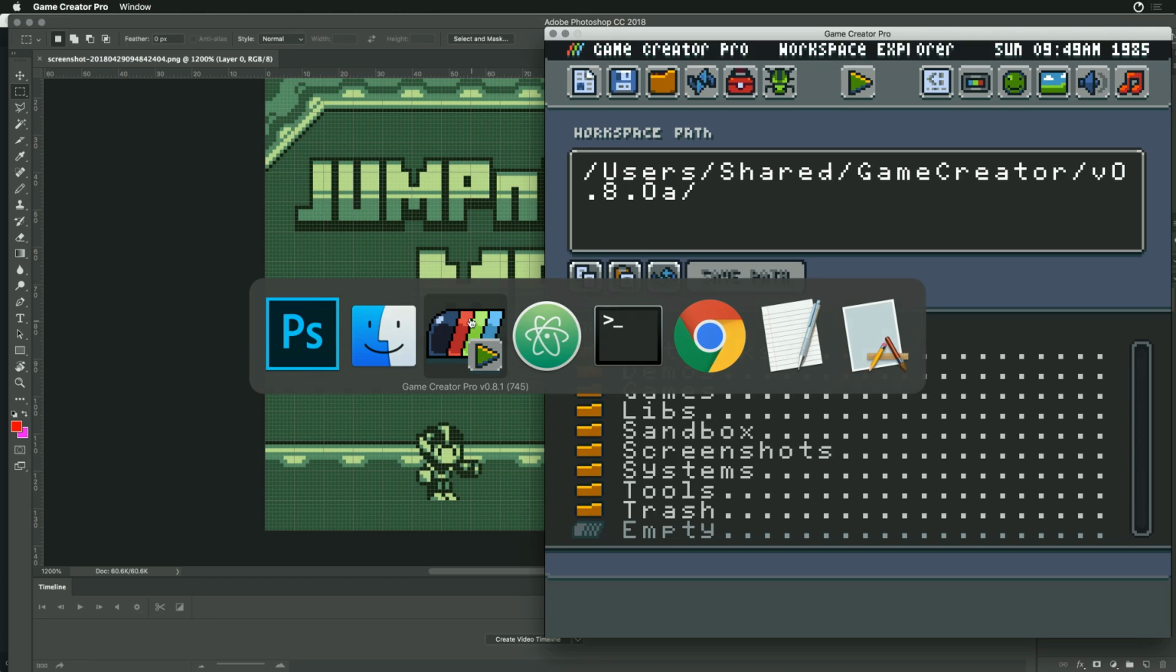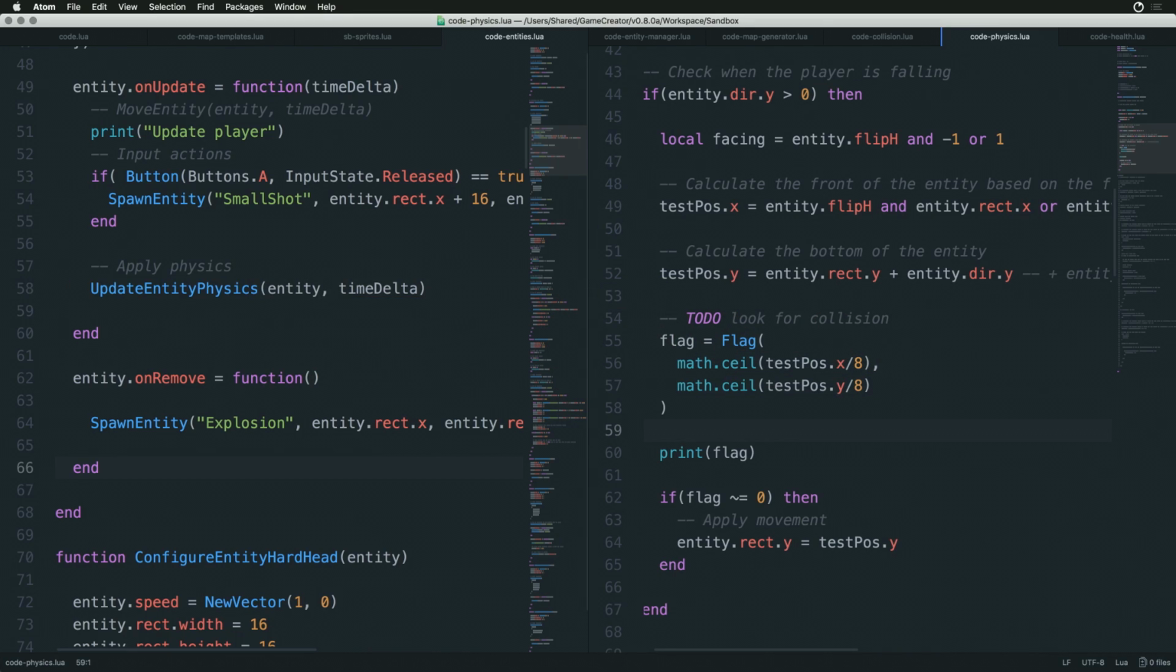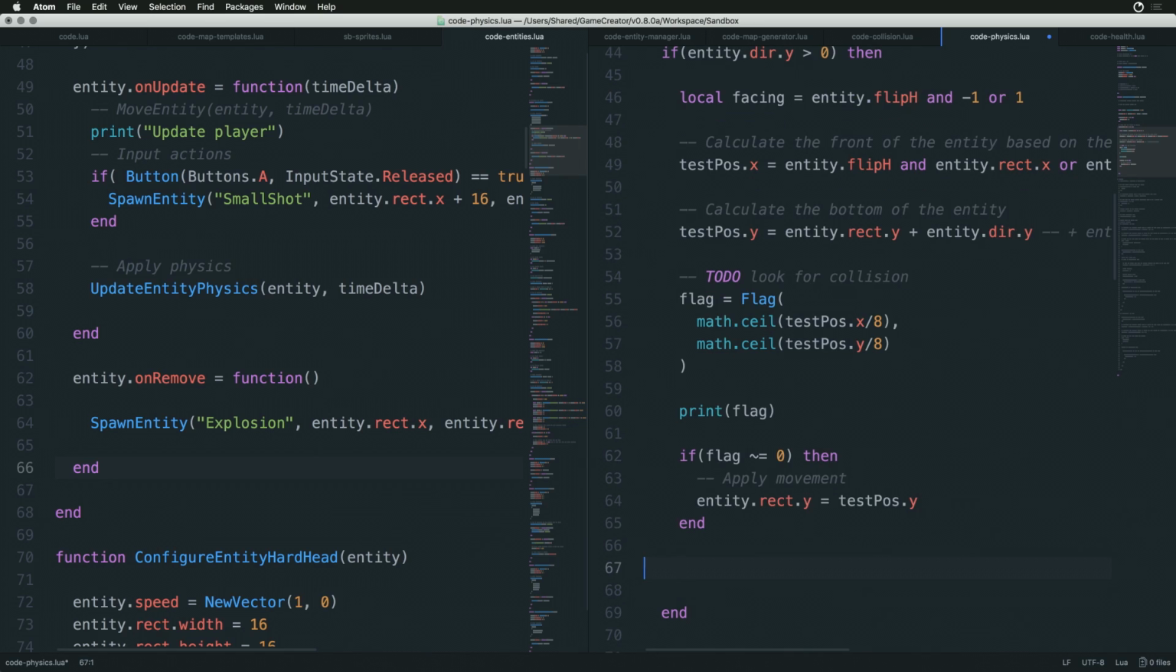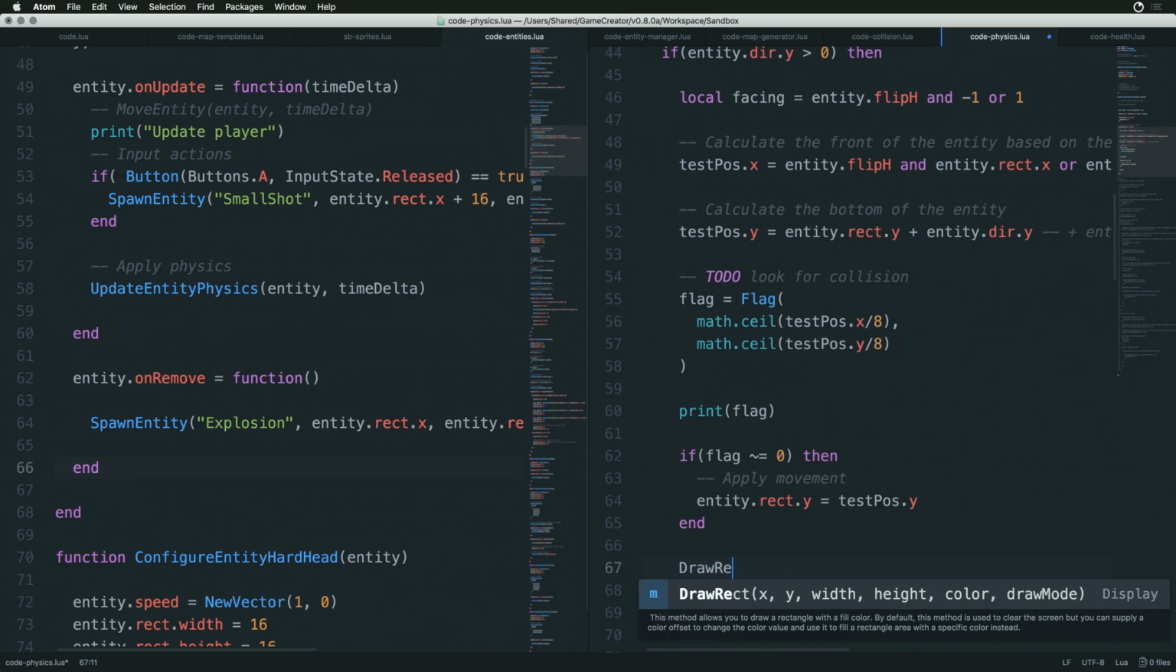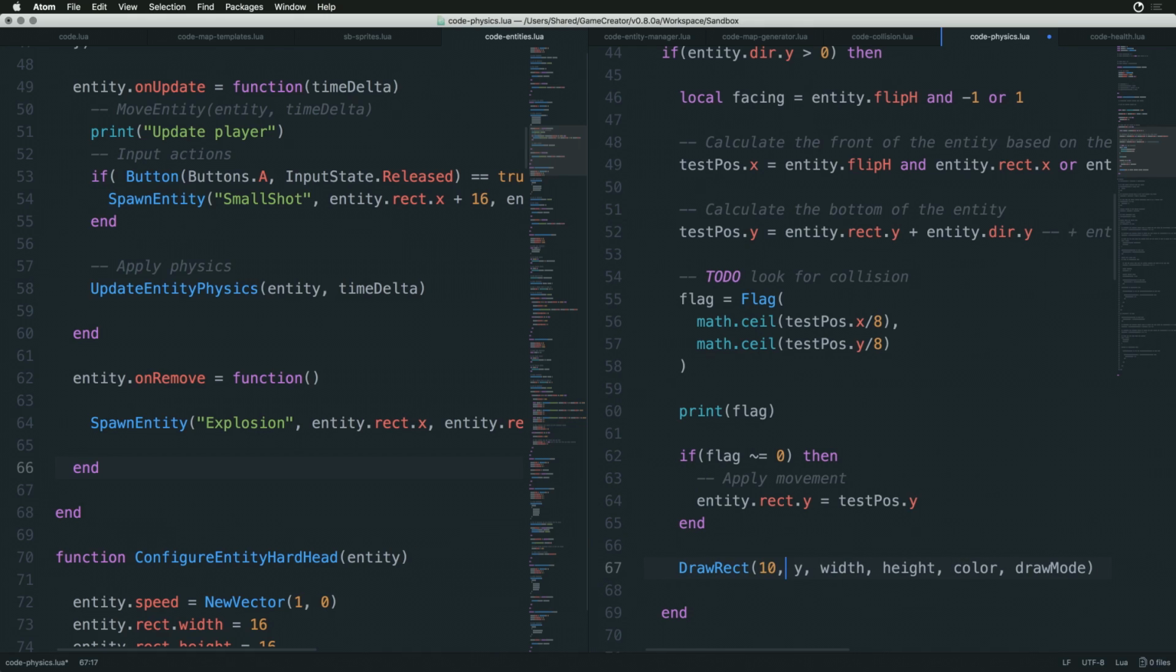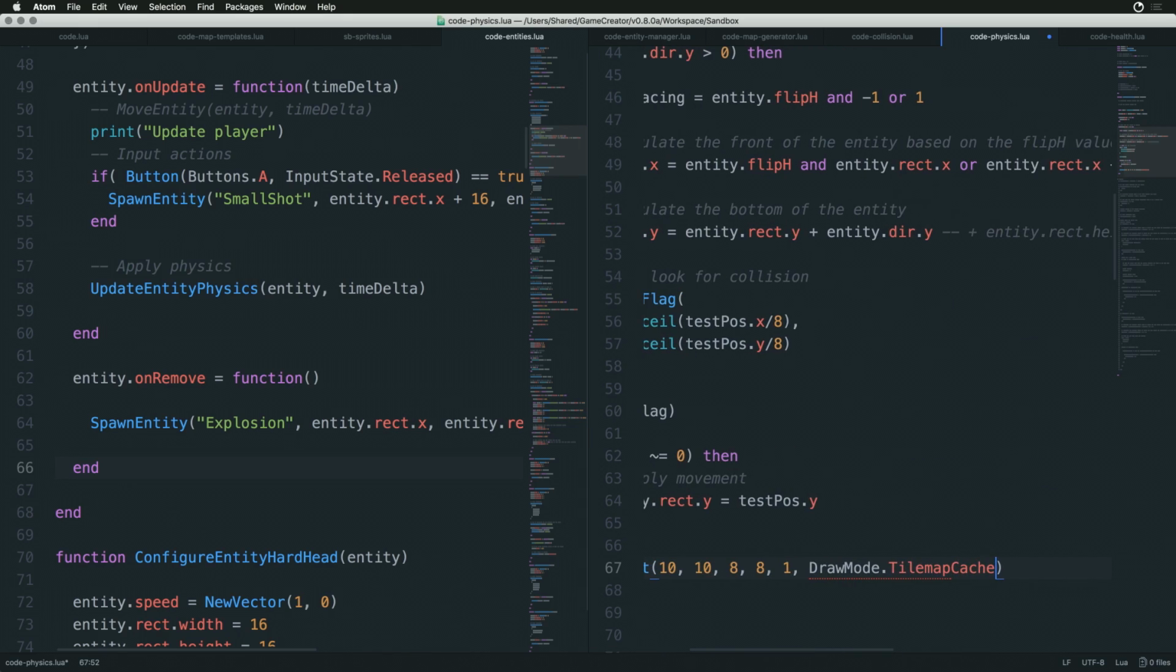Now, can I do? Let's see. It's my game engine, but I can't even remember if I could do this. Let's draw rect 10 10 8 8. We'll do this as color 1, and I want to draw this in draw mode tile map cache.